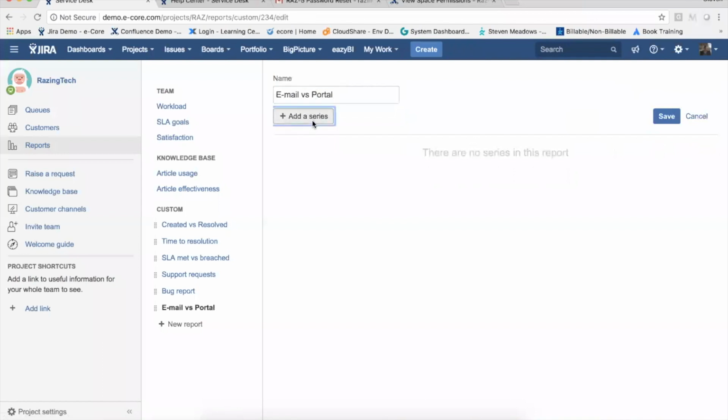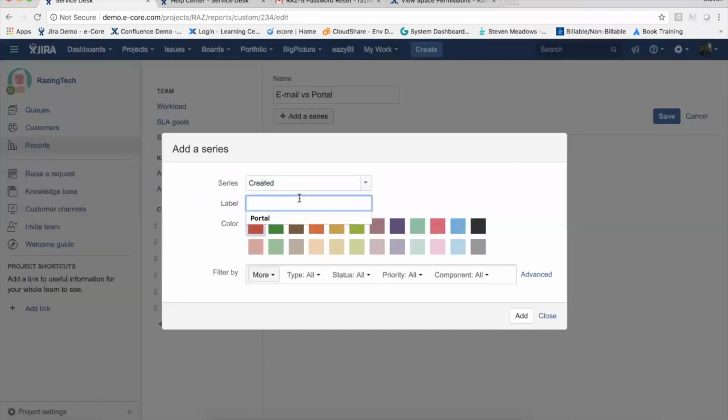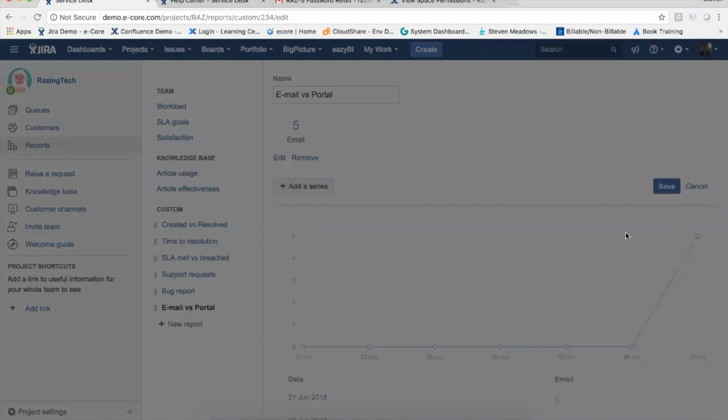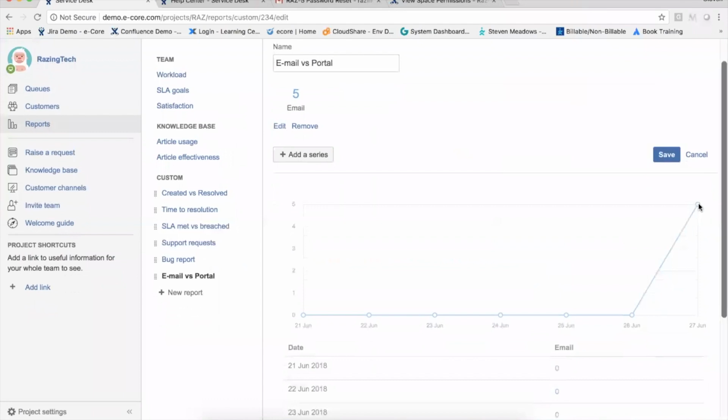We're going to add in a series. And we're going to call this email. The label is going to be email. We'll give it a color of, let's give it a color of blue. Make this advanced, and so some JQL, I'm just going to call this request channel type equals email. Okay, so we can see here, looking at this report, that there have been 5 tickets raised via email.